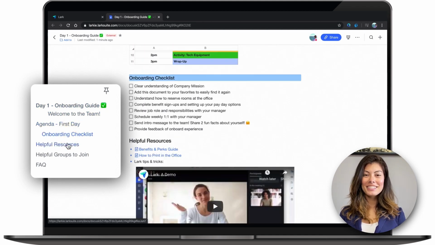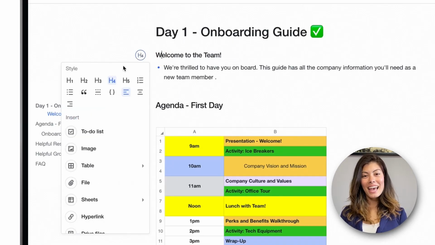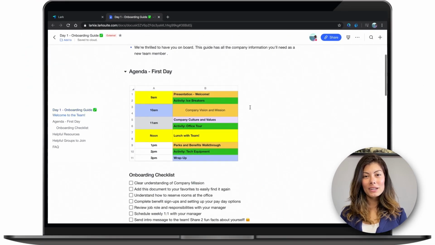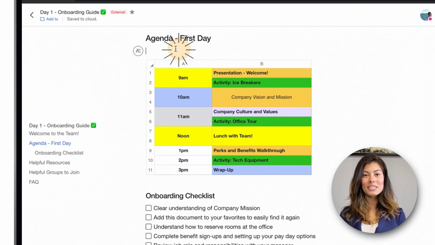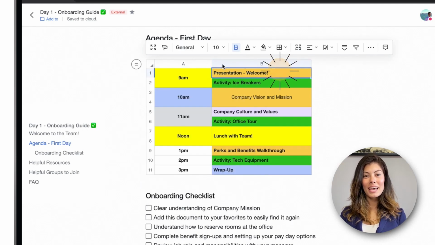We recommend laying out everything your new hires need to know in a single, rich Lark Doc. Here's an example. You can segment your doc by using headings to signify where new topics begin. It's important to have a clear agenda set up for day one so that the new employees know what activities are scheduled and will see how organized the team is.